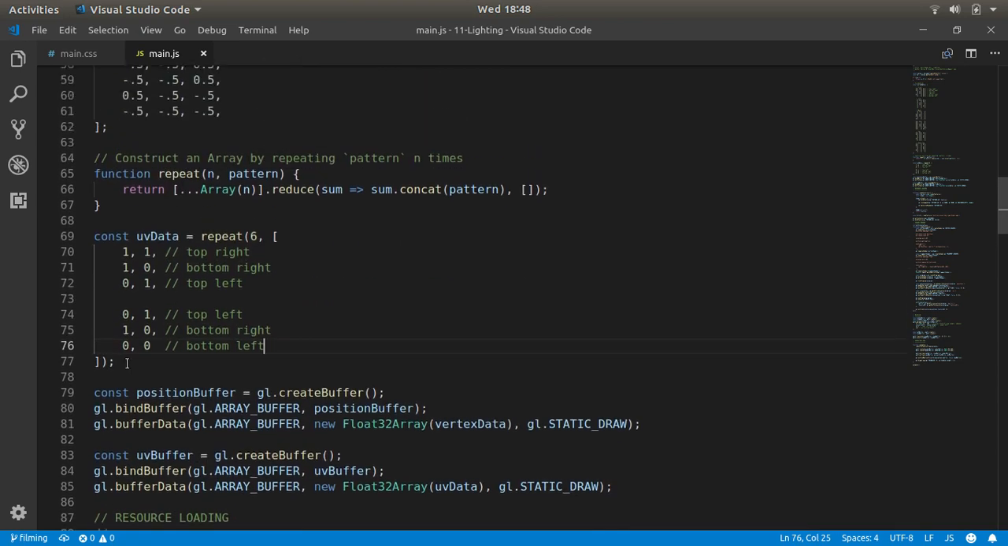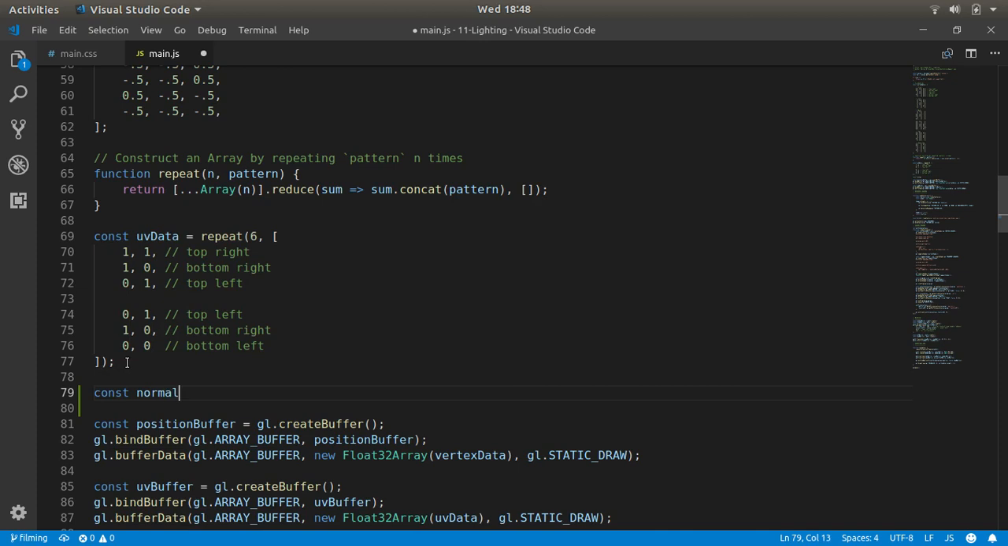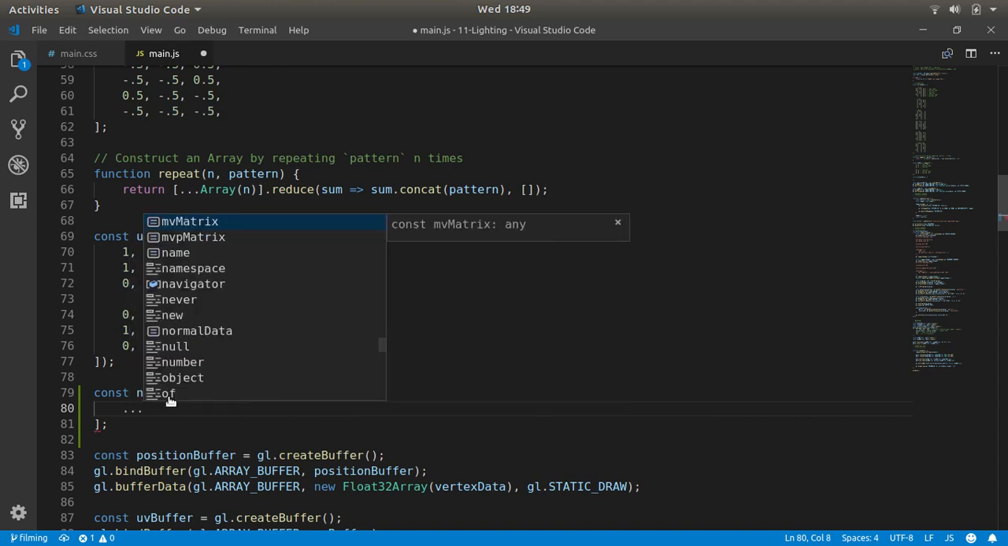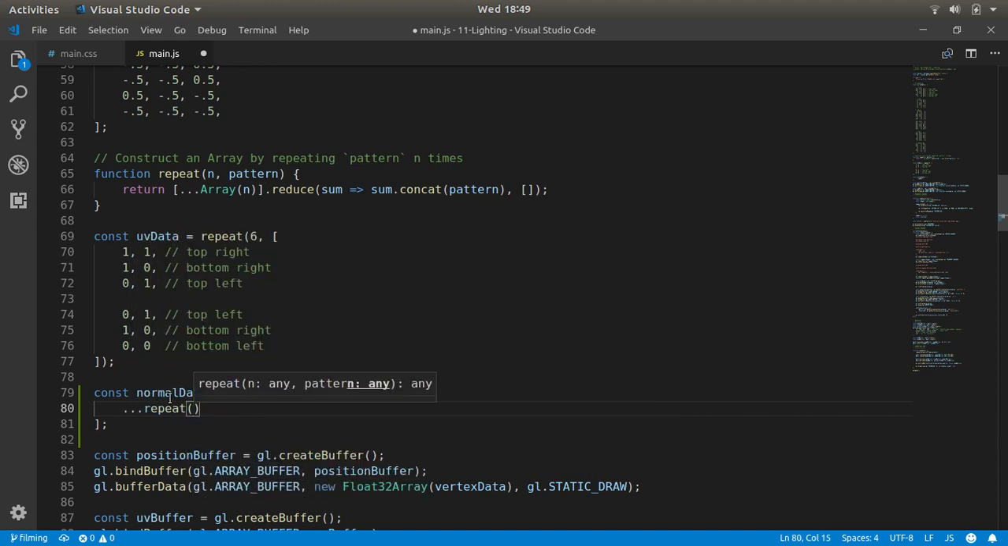We're going to create another array, which I will call normal data. And I will utilize the repeat helper function, where you specify we want 6, since we have 36 vertices and 6 of them to a face, and on any given face all 6 are pointing in the same direction, so it makes complete sense to just repeat that normal 6 times.